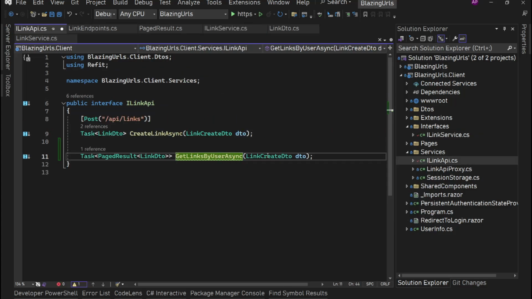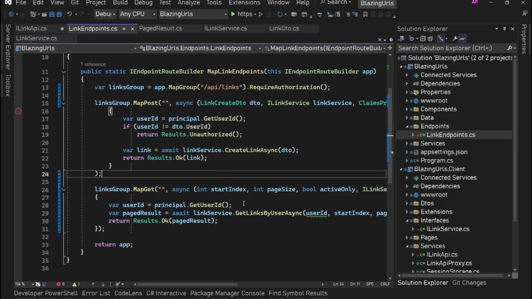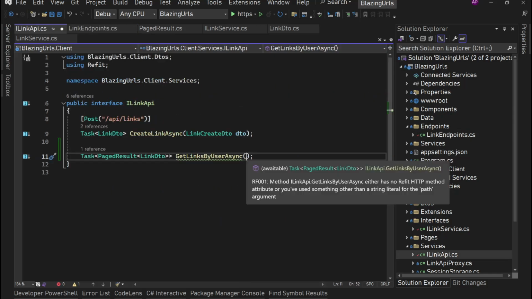So get links by user async, and here we'll have the same parameters. First thing, string user ID. Do we have user ID here? We can provide any user ID, but it will be actually provided by the no, we don't need this user ID for this thing, for this endpoint, because we are getting that user ID in our endpoint from our claims, right? From claims principal. So we don't need to pass this. So we'll not pass that user ID.